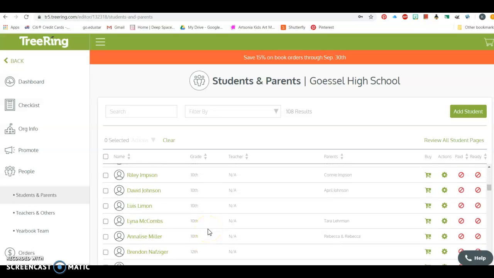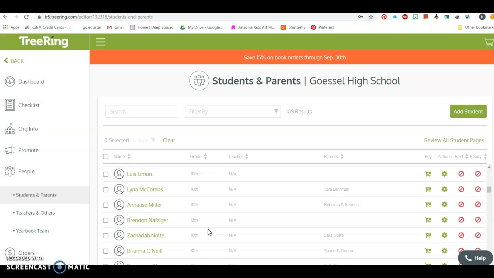So go through here, delete any duplicates, delete any students that are not on the current enrollment list, add your freshmen, your new students, and your foreign exchange students, and make sure that the grades are correct on all of them.